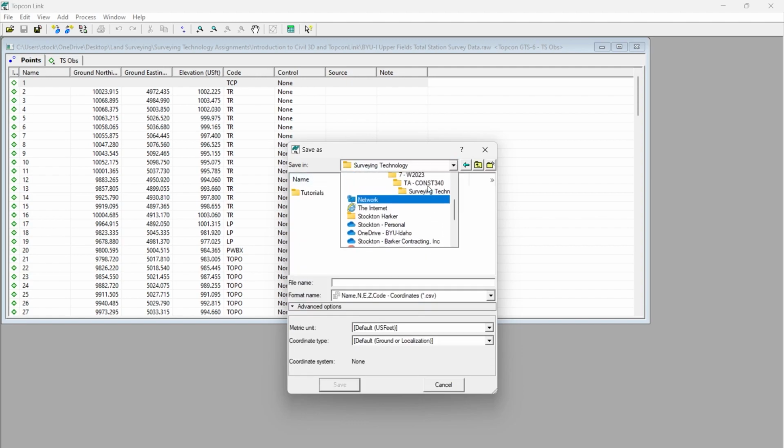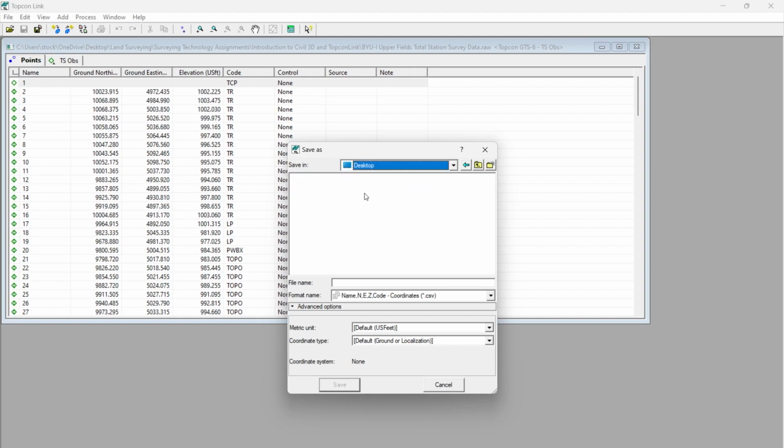Sometimes this software is a bit older, so sometimes it's a little bit slower, which is unfortunate, but we can make it work. Okay, so once you have it to the folder where you want to save it, you need to name the file. In this case, I'm just going to name it BYU-I upper fields survey data. You can name it really whatever you want. It doesn't really matter at this point. Just make sure it's something you know what it is.